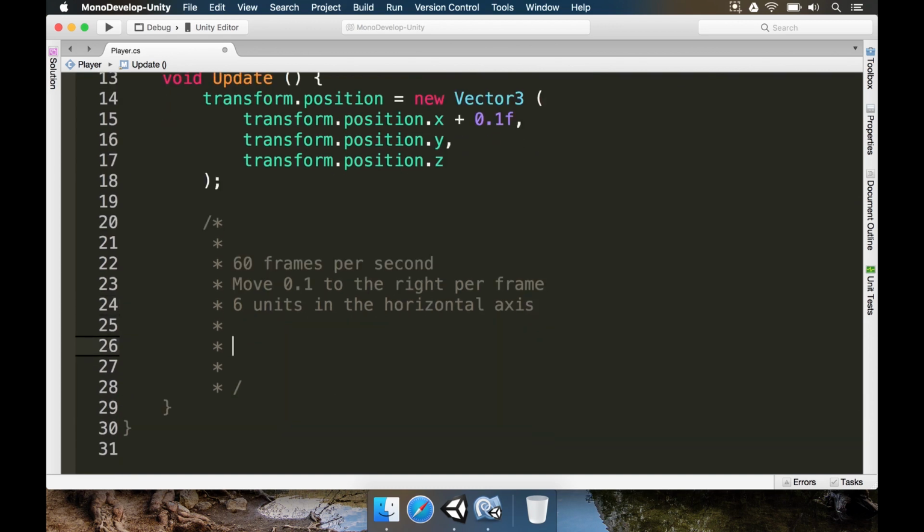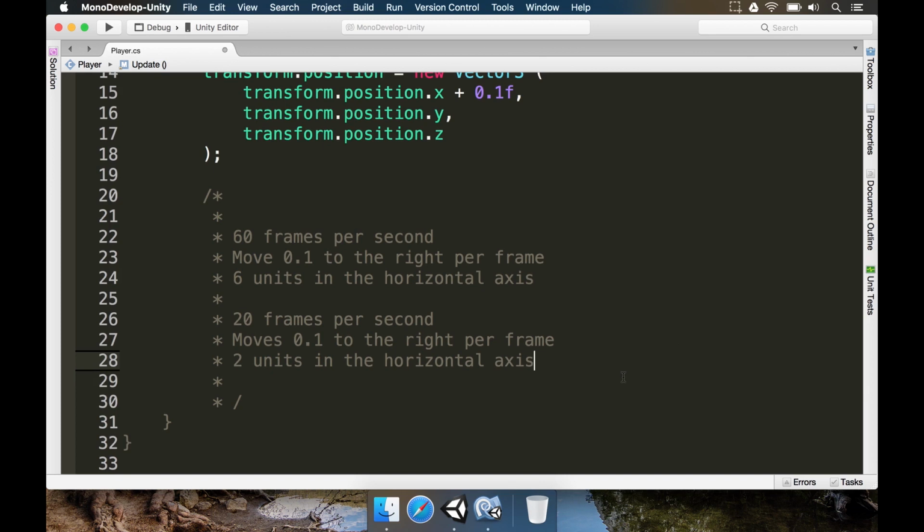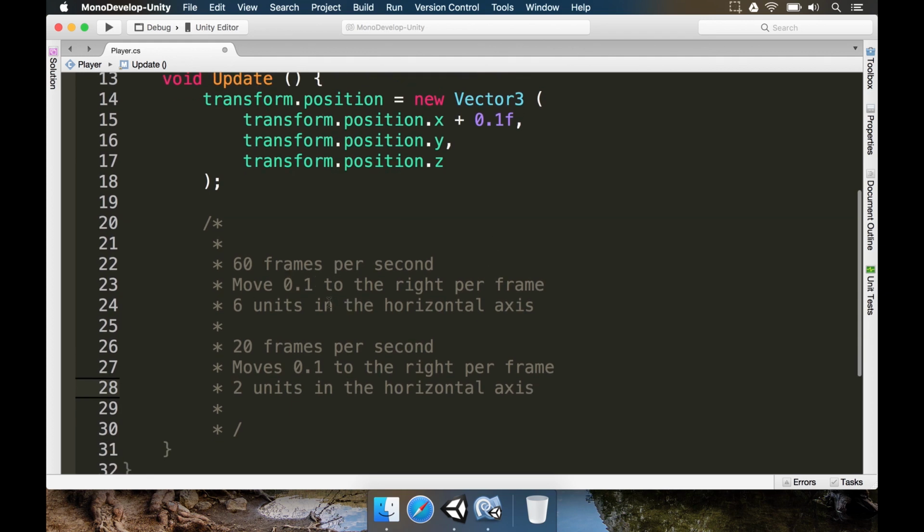Now, case 2 is, if we are running on a slow device and it's running 20 frames per second, the player still moves 0.1 to the right per frame, but the outcome is going to be different. After 1 second, the player would only have moved 2 units in the horizontal axis. So that's a huge problem. You can't be unfair to players with slower devices or to faster devices if the game requires precision and care. So we need to adjust this, and this is a very important topic in movement. We are going to change how the movement is going to work, but still this is something very important to cover. Because if this happens, well, your game is not going to work very well.